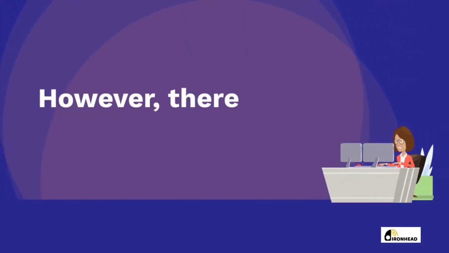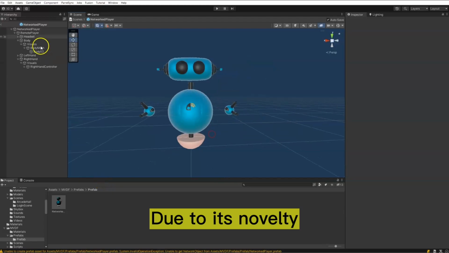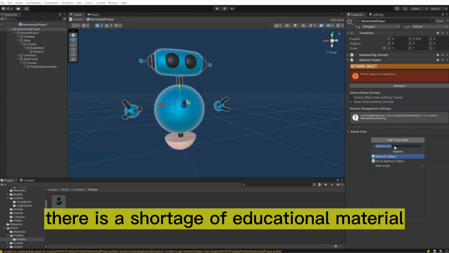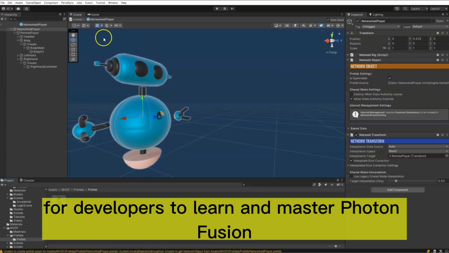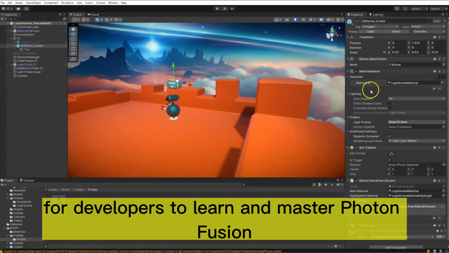However, there are some disadvantages. Due to its novelty, there is a shortage of educational material and tutorials available, making it difficult for developers to learn and master Photon Fusion.